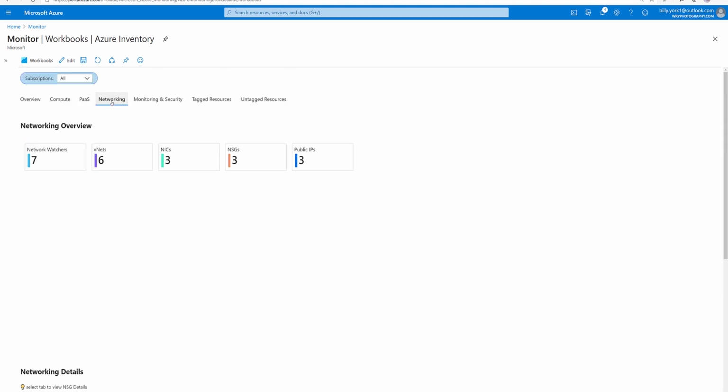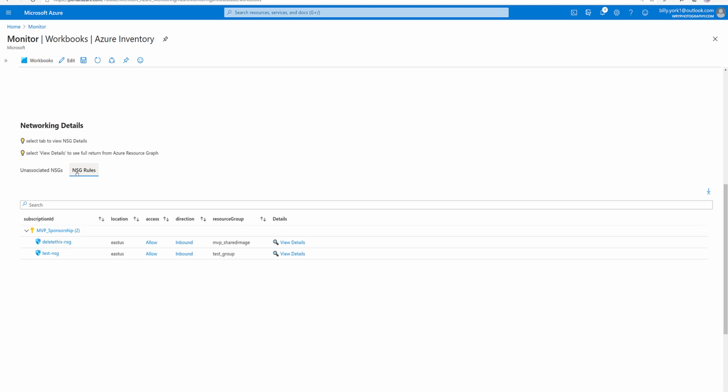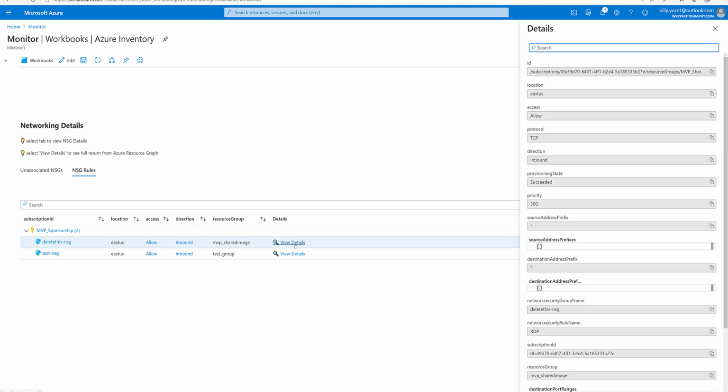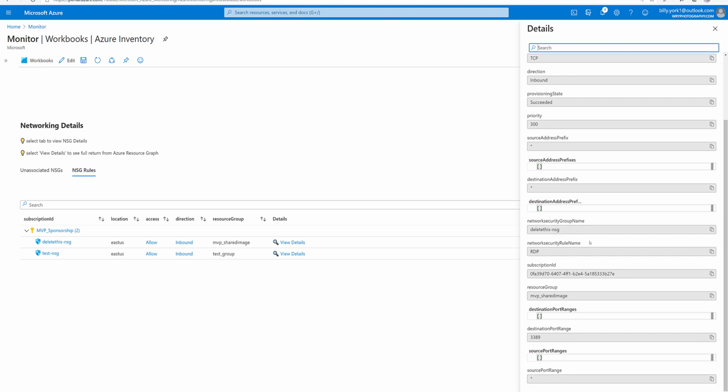And then under networking, we have them broken out by their type. And then below that, we have any unassociated NSGs. And then we have our NSG rules. I don't have a lot of NSG rules, but this works for showing what it's got in it. This query pulls in a number of fields from NSGs and tells you the name, the priority, the source address prefix, destination address prefix, anything like that.